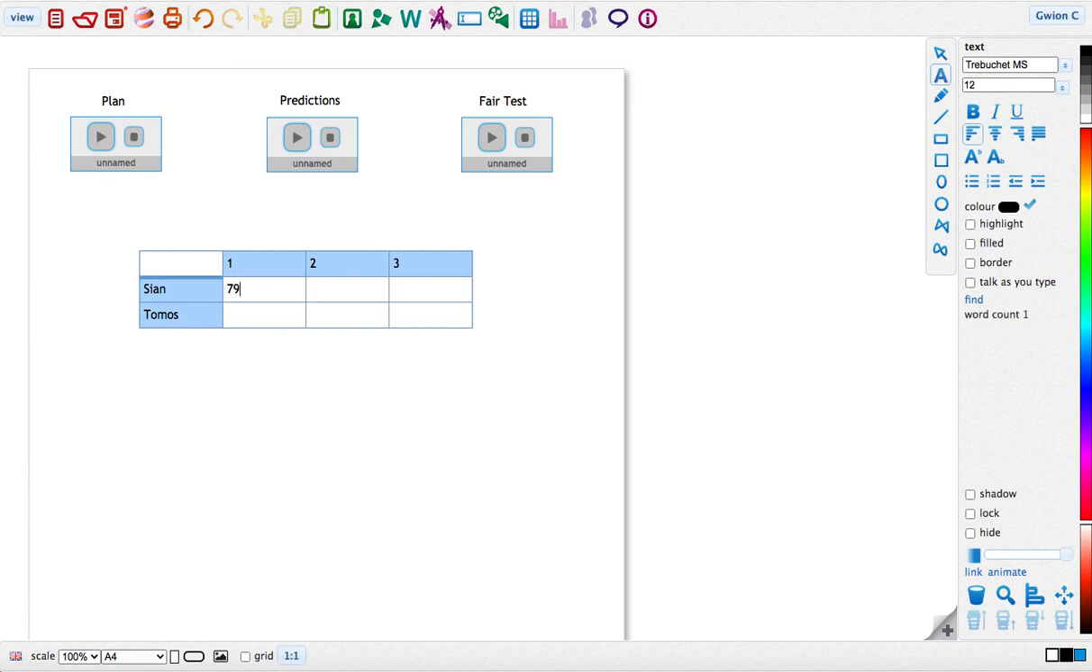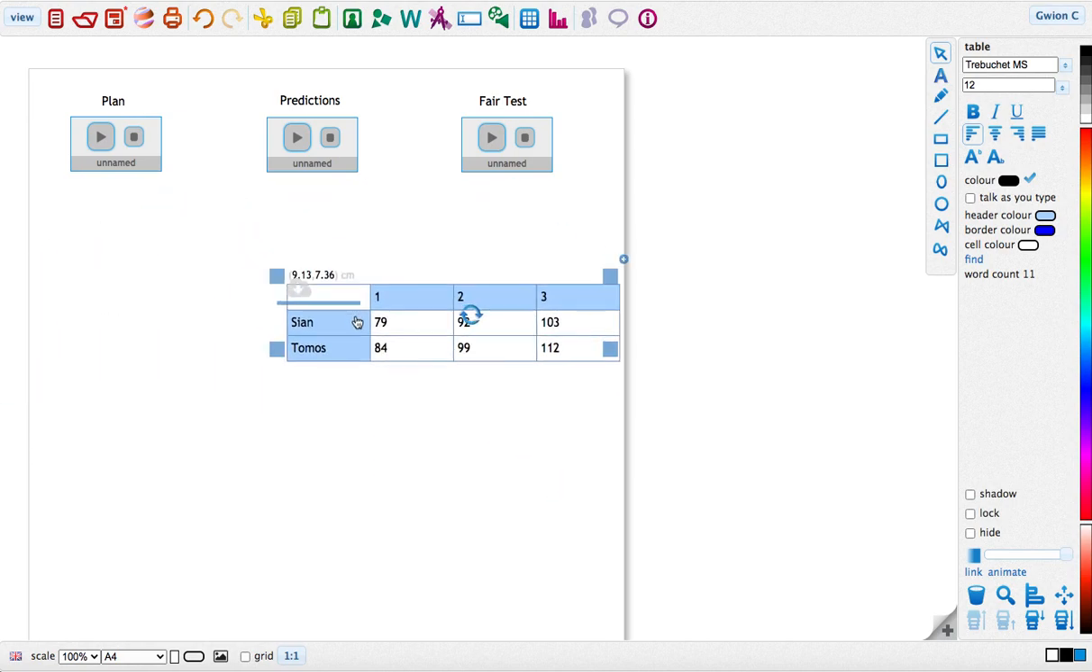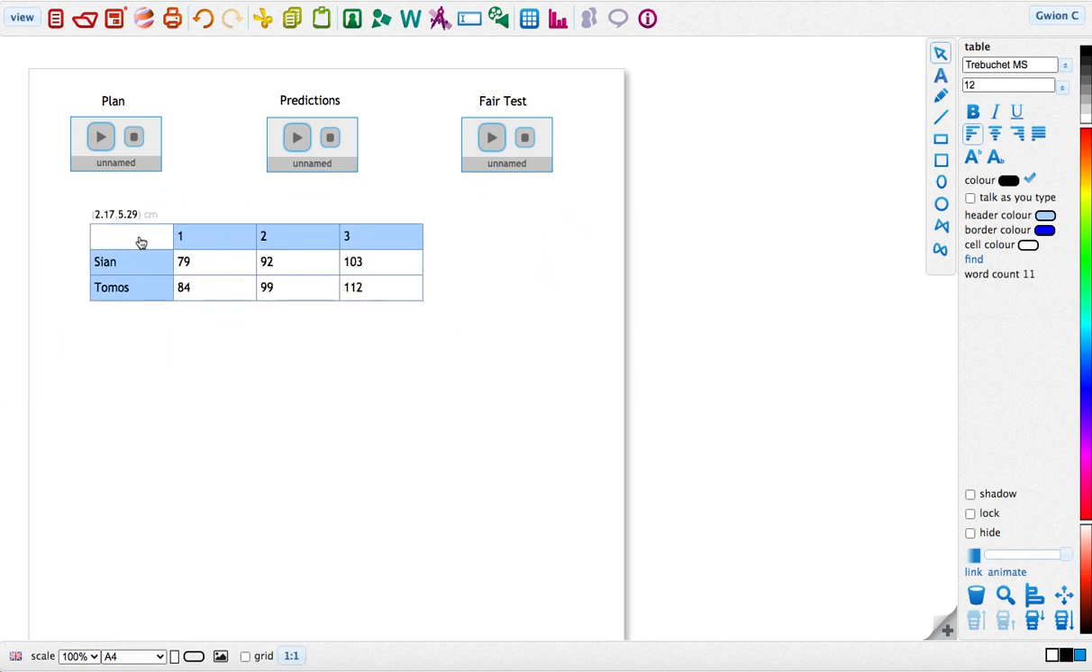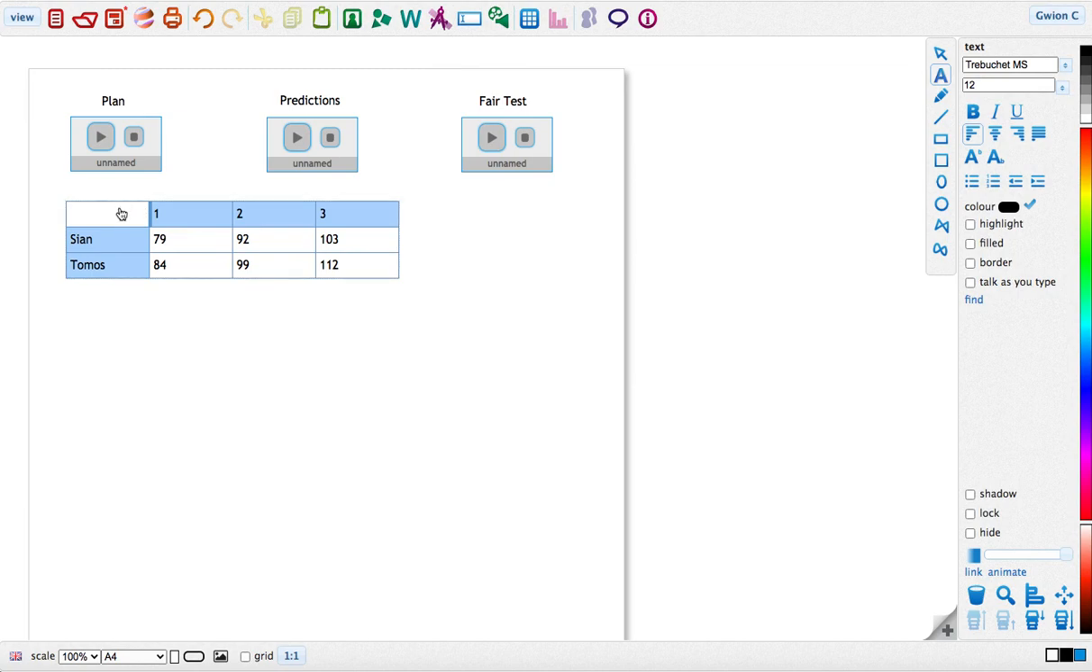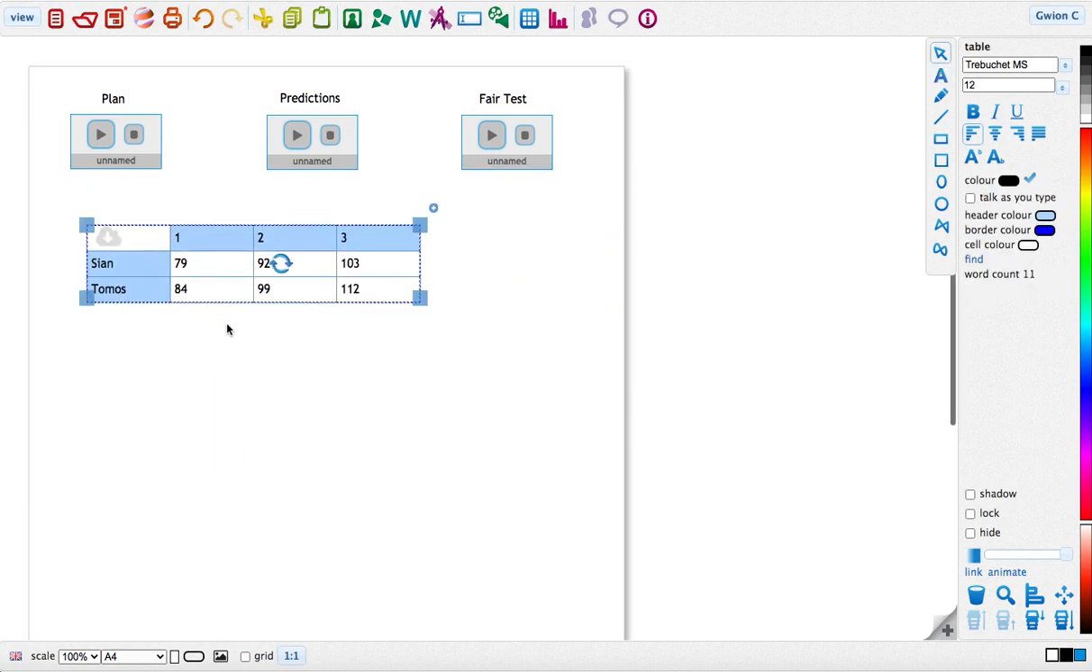So Sian started off 79, then she went up to 92, and she finished off at 103. Thomas was 84, then he was 99, and then we finish at 112. So there we go. Suddenly now, just within a couple of seconds, I've recorded my data and included that into my table, and I can just move this table around to anywhere on my page. So it's quite refreshing to be able to move stuff and drop it anywhere that I want on my page.